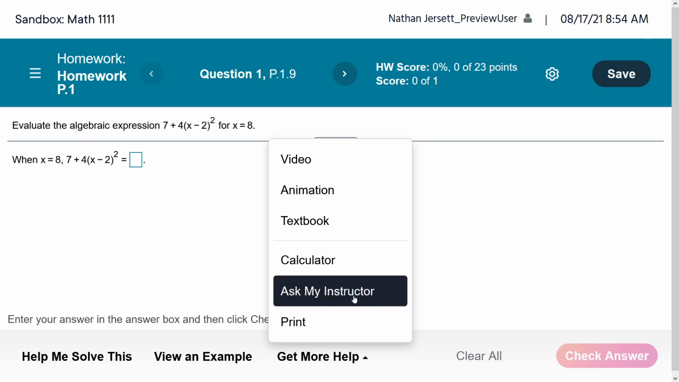Now Ask My Instructor. This will literally send me this exact problem, and it will say, hey, this is what the student is doing. You can type a little bit of information in there saying, hey, this is what I've tried. I don't know what to do next. Please do use this if you're stuck on something. I can help you out, and I'll try to answer it as fast as I can.